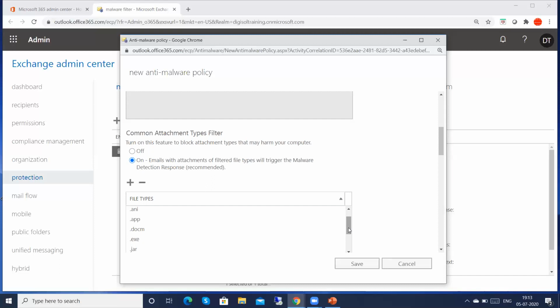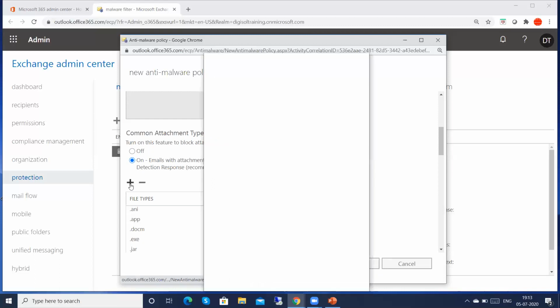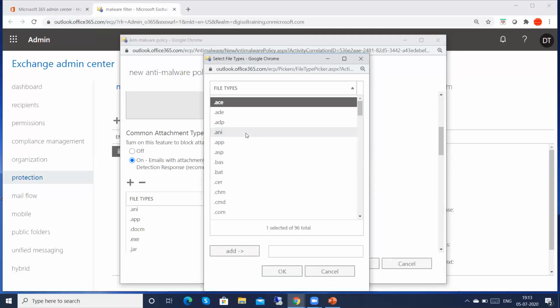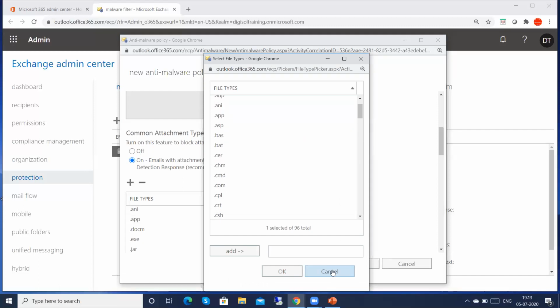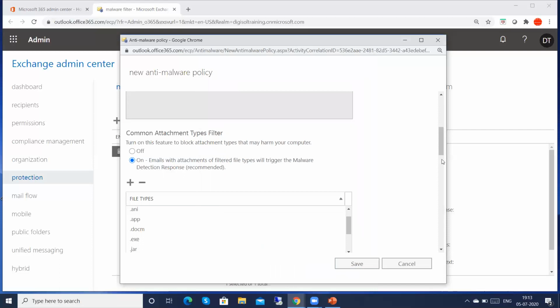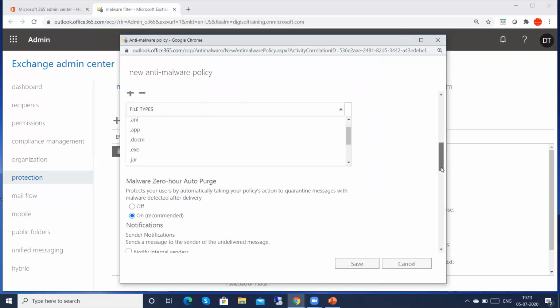So if you see any other type of attachment coming or you want to block one, then you simply have to add it, just click on it. You can select from those already available, right? So you can block that type of attachment, right?